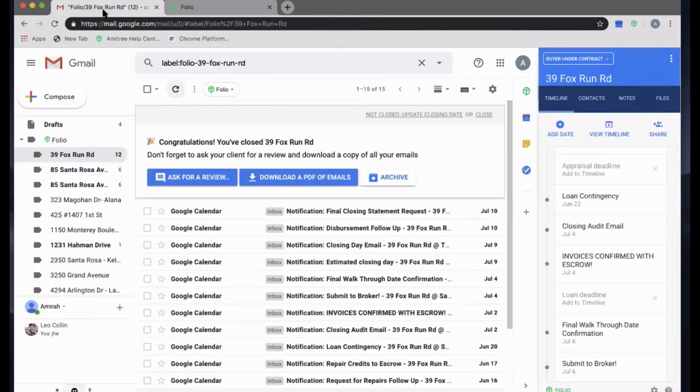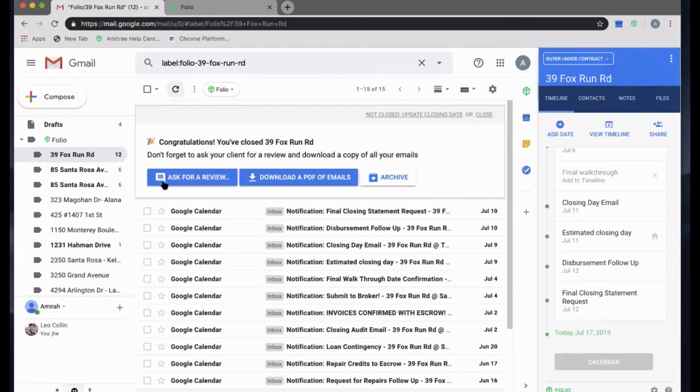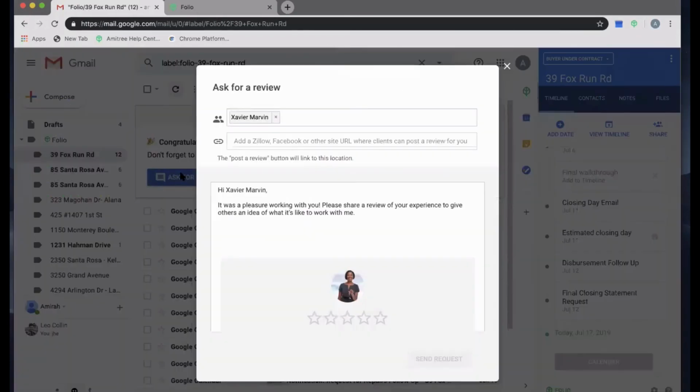Great. So now the last thing. Once our closing date has passed, Folio will prompt you to archive the smart folder, and of course download the emails into a PDF. But you also have a new option here to ask for a review. If you're working with a client and they had a great experience, you want to make sure that others are seeing the great work that you're providing for your clients, and you want to continue to grow your brand. Folio supports you in that way by giving you the ability to ask for a review.